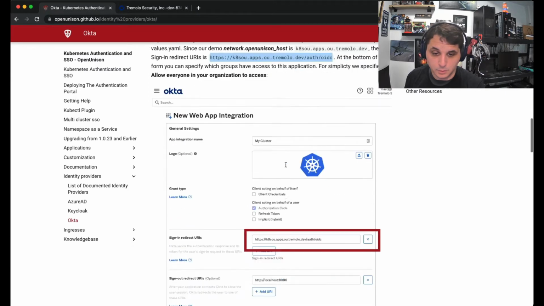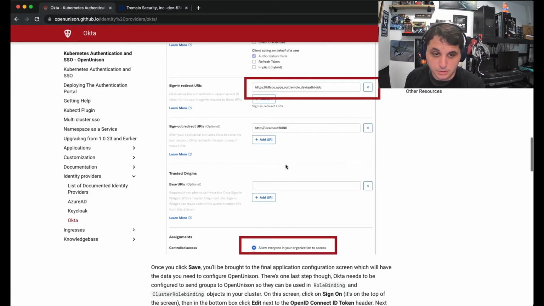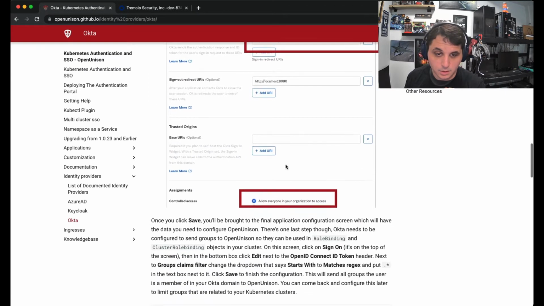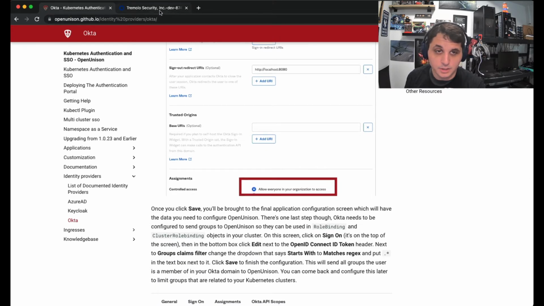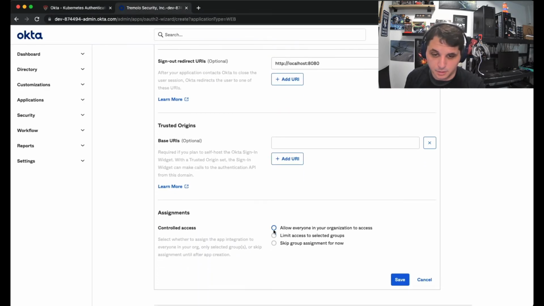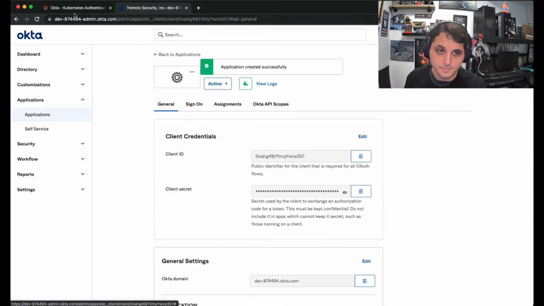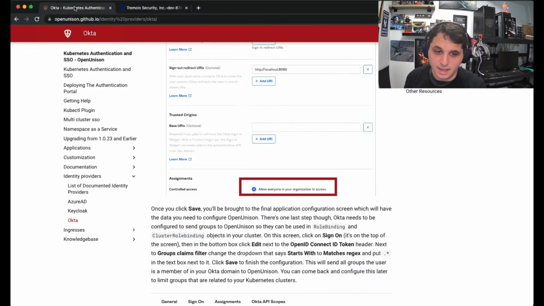And I think we need to put in a trusted origin. I guess we don't. And then we're just going to let everybody into the party for now. Now, obviously, not everybody will probably have access in Okta, so you're going to want to limit this somehow, but this is a demo, so we're just going to start there. All right, so we have our settings.